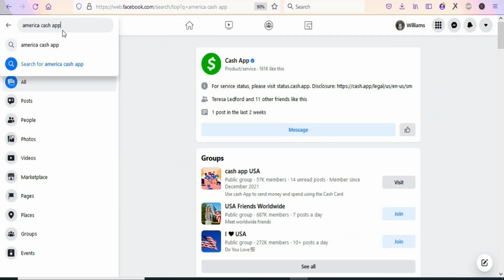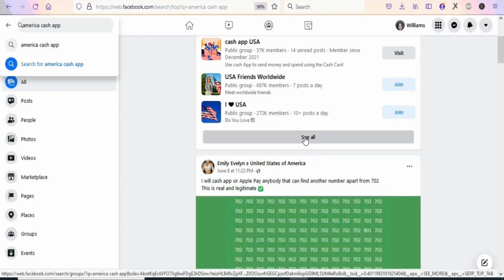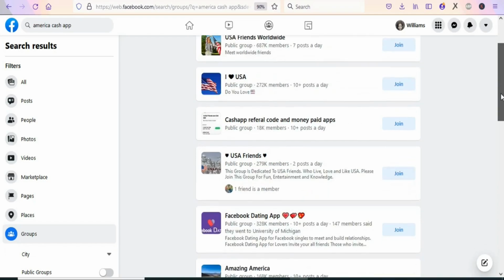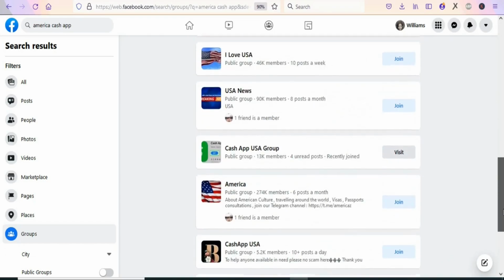Once you search for America Cash App, you can see a whole lot of different groups that you can join. So as you can see this one right here, I'm a member of this group. This one right here is a group. As I scroll down, if you click on see all, you are going to find a whole lot of different groups that you can join to promote the offers. As you can see, many groups that you can join.